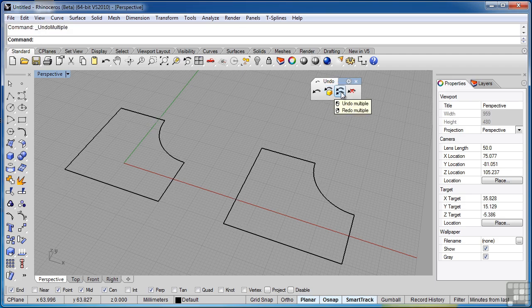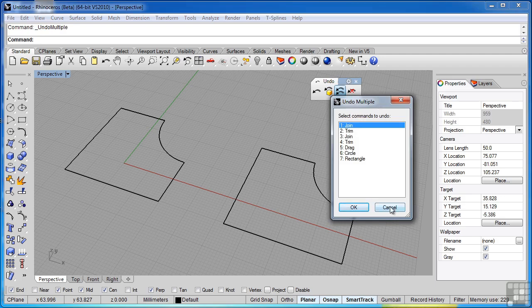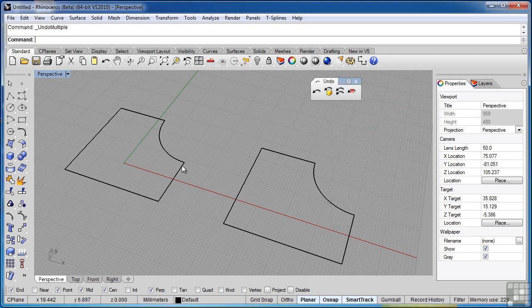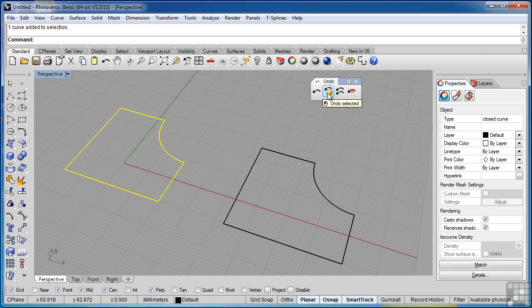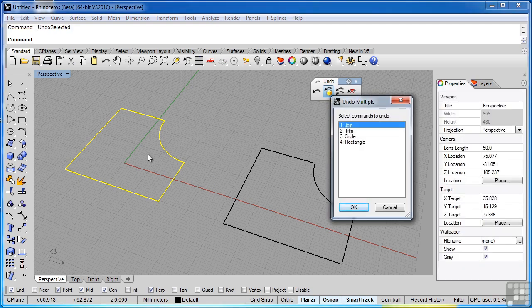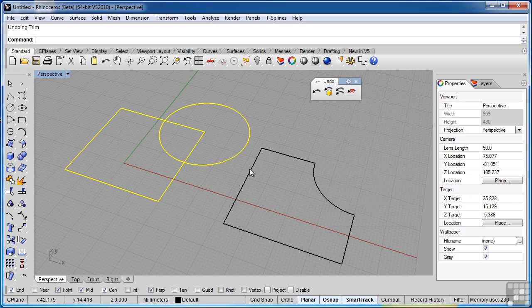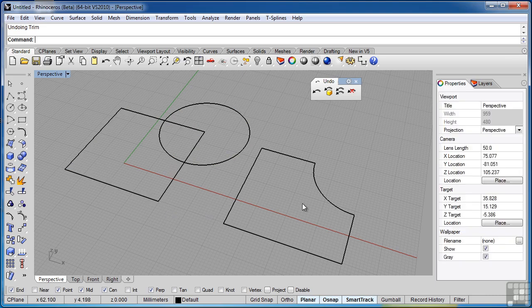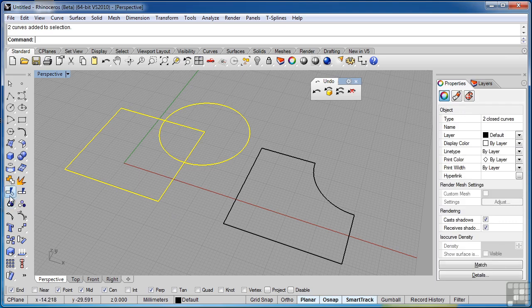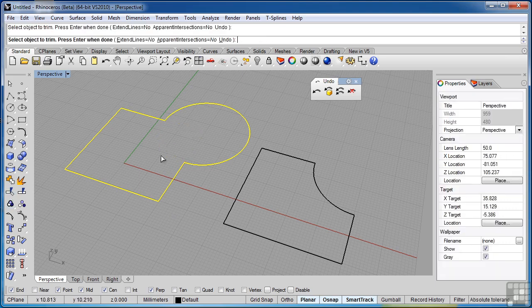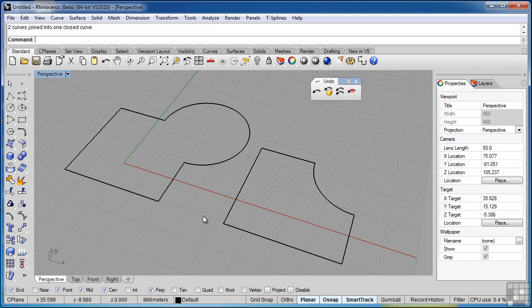So if we look at the undo multiple, we have this long list of items. If I select just this object and click on the undo selected, it'll show me the undos that are available for just this item here. So I can undo the trim and the join and get that back to the original shape. So we haven't affected this at all. We've only undone for this one. So now I could go ahead and maybe do a different set of trims for this one and then a different join. So that really gives you quite a bit of power.